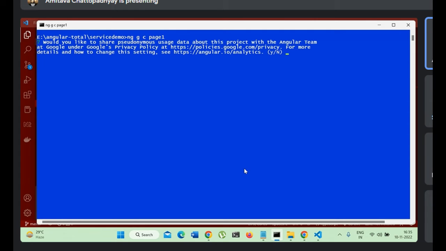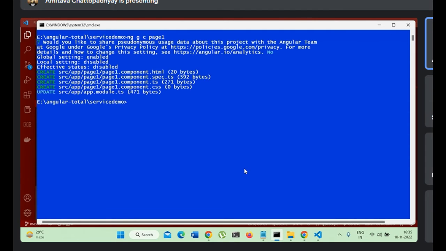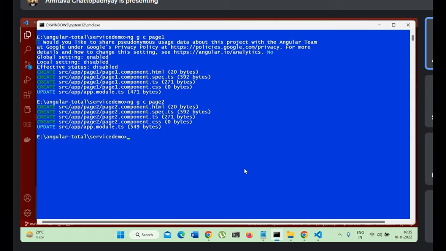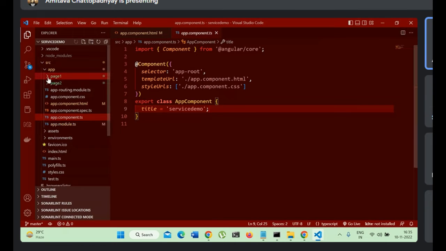Then page 2. Fine. It asks only one time. See, for both components it's not asking. So guys, we have created 2 pages. Fine, not a problem. Then quickly go there, this is page 1, this is page 2.